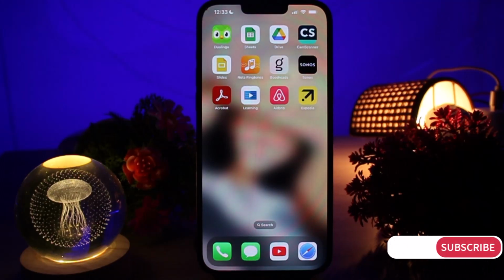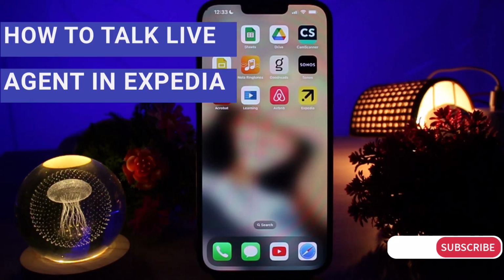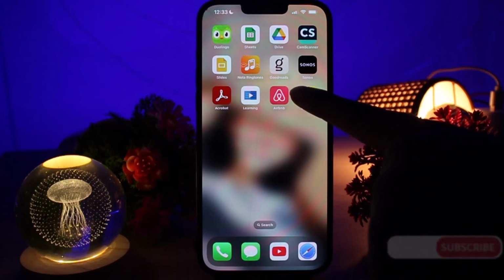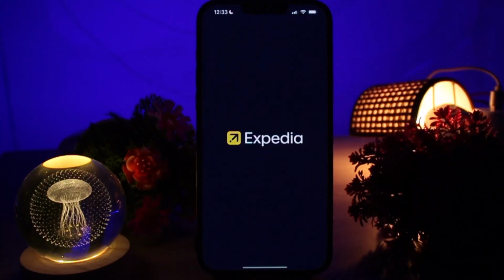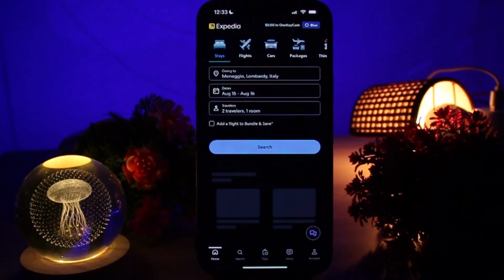In today's video, I will show you how to talk to a live agent on the Expedia mobile app. Let's get started. First, open the Expedia app on your phone and make sure you are logged into your account.